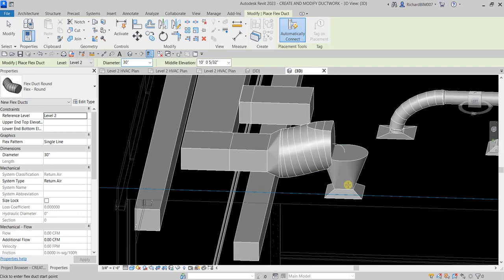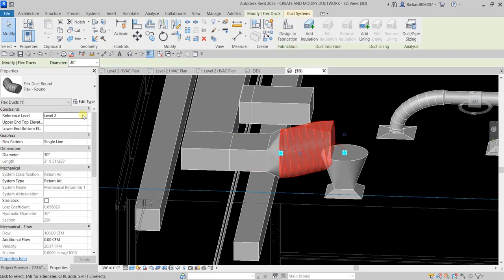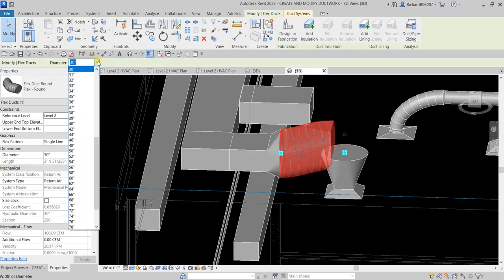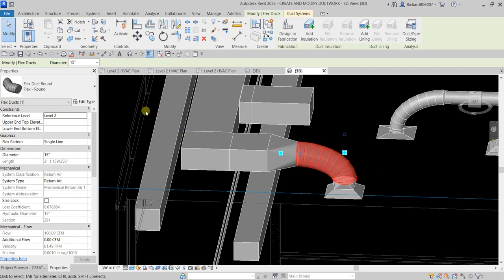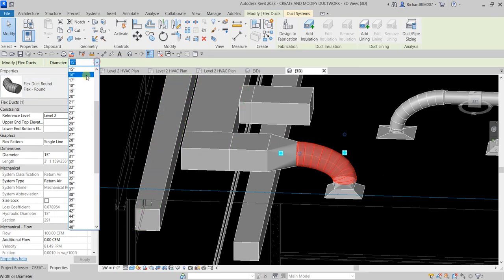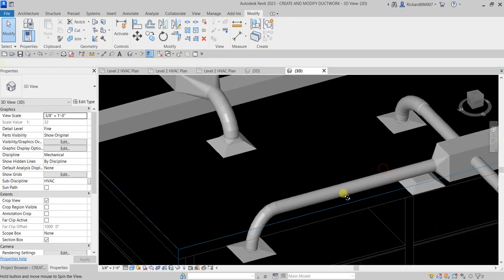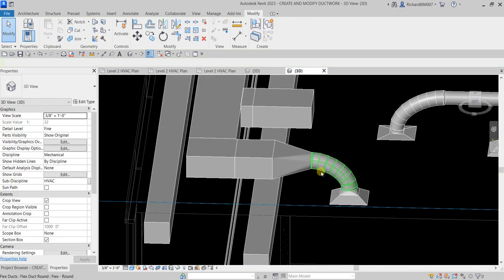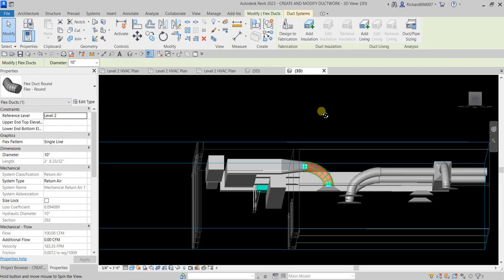So this one, it looks weird, so we need to change the size of the flex duct. So let's click this. This one is 30, so how about I make it like 15. There you go. Or how about 10? There you go. So we're doing it manually.